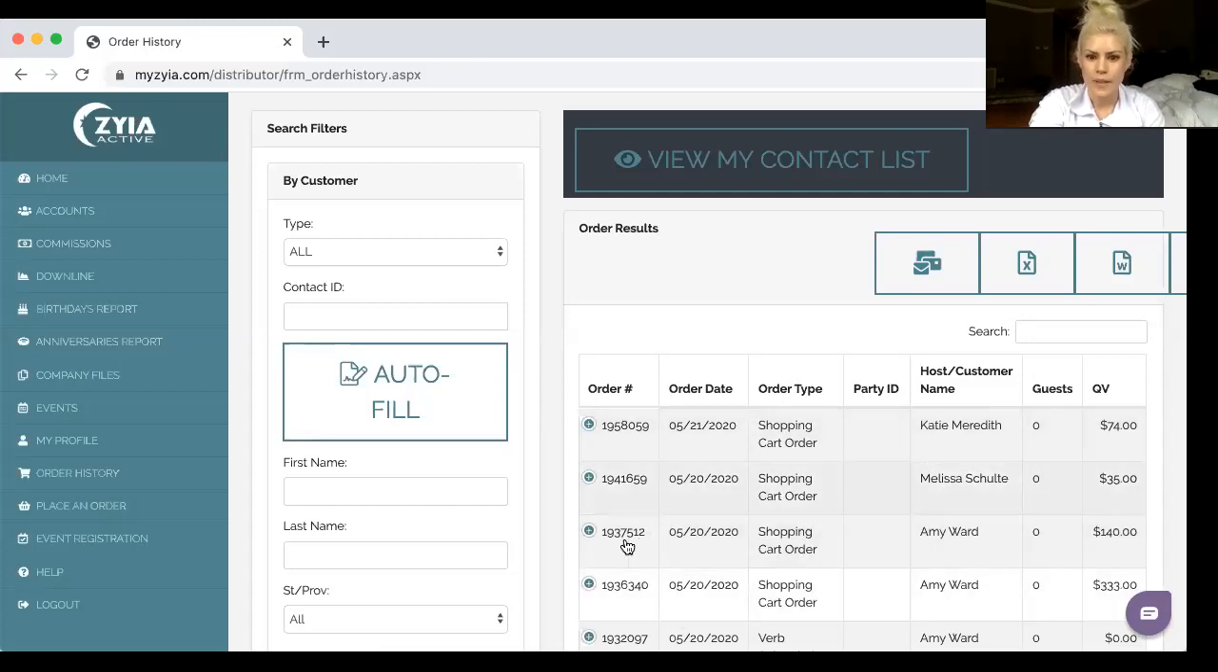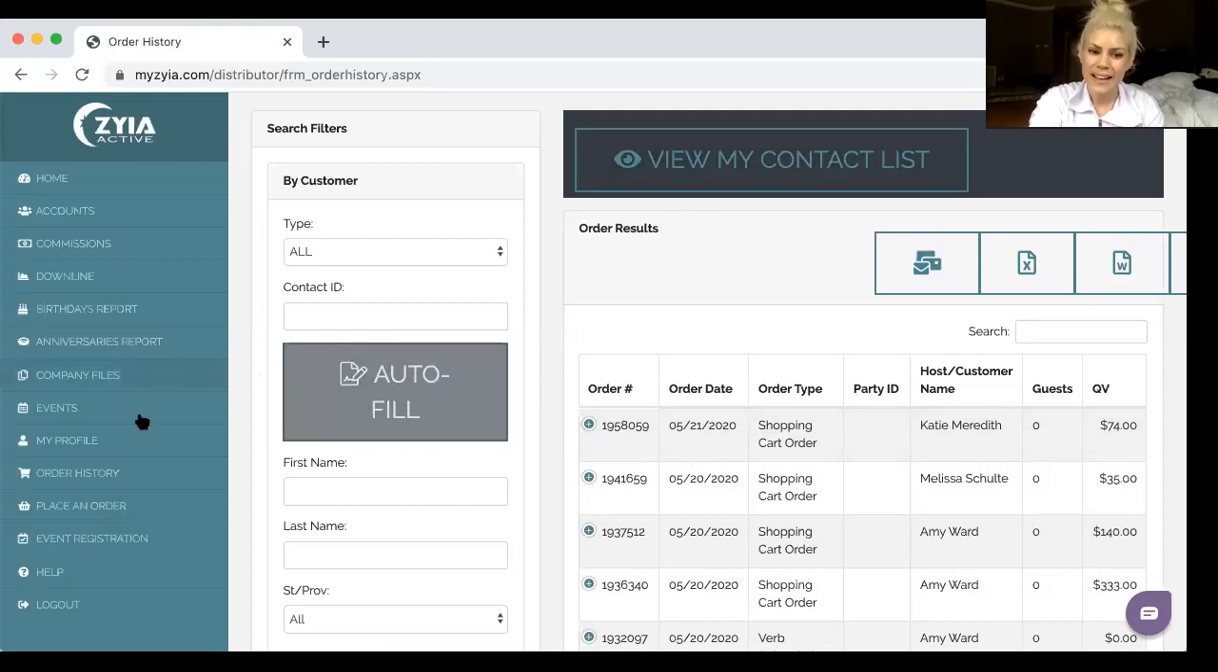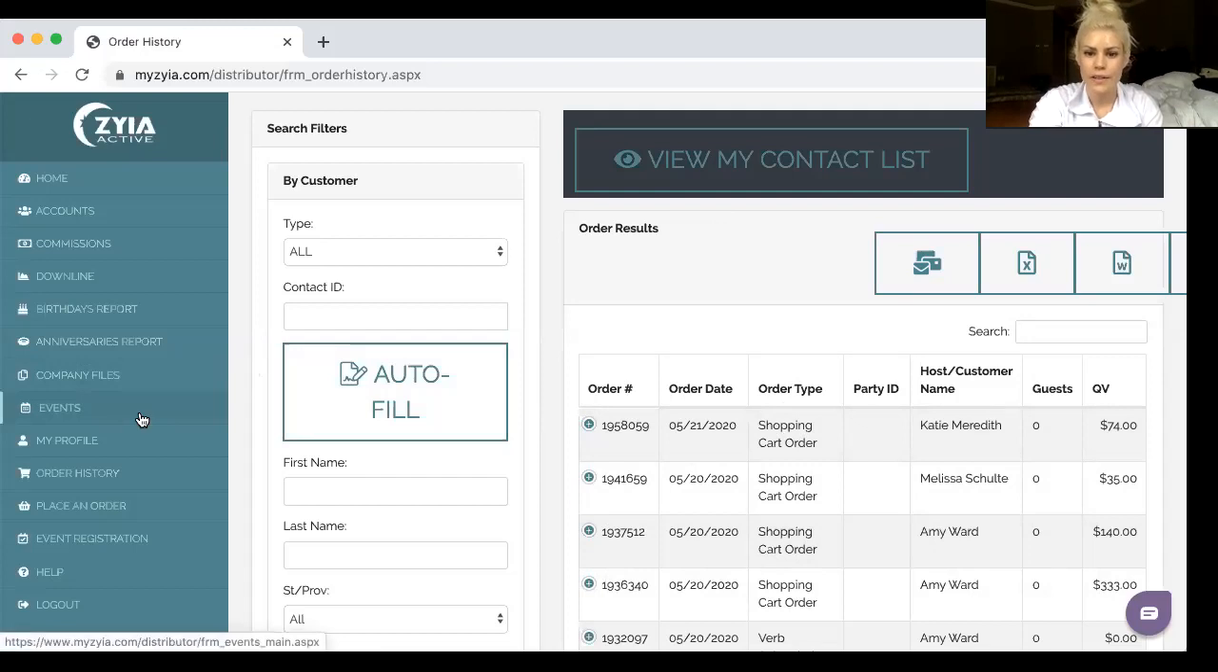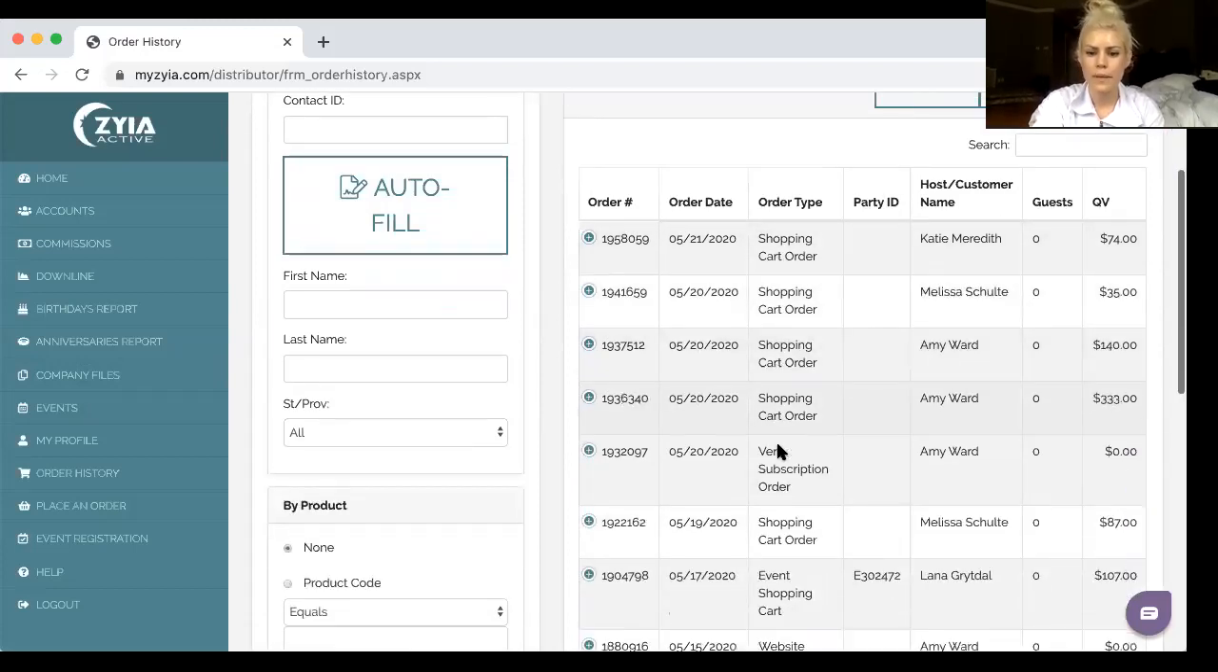So I have a lot of shopping cart orders that need to be moved over. What I personally do before the end of the month is go back to events and create a new event that says May orders or June orders, and I'll get all of those moved over. So anything that you see that has the shopping cart order, you want to make sure that you are moving that over so that it's under a party.